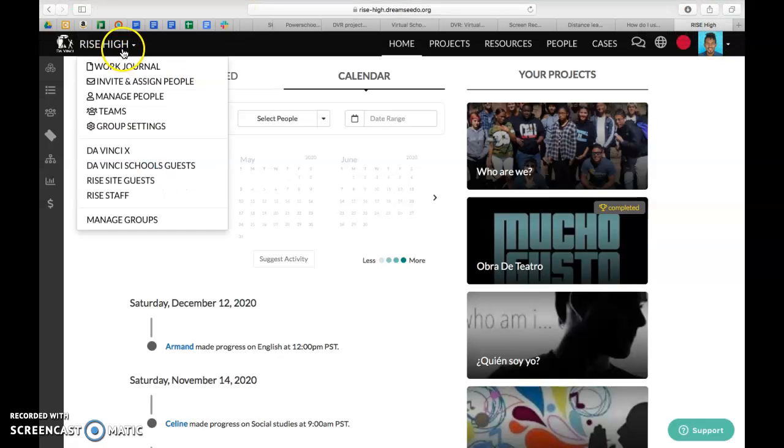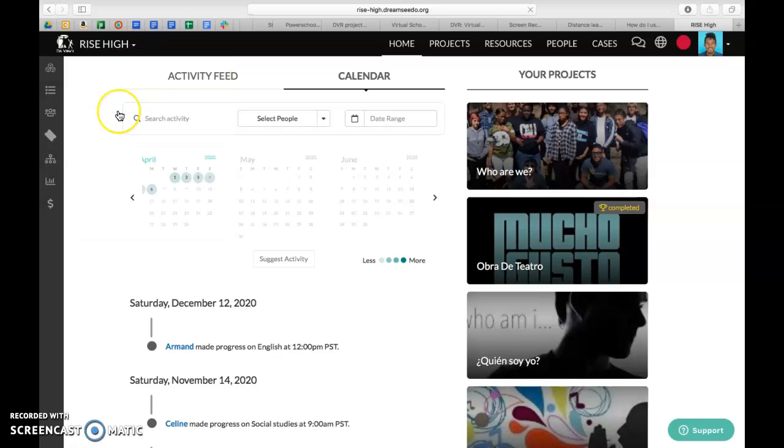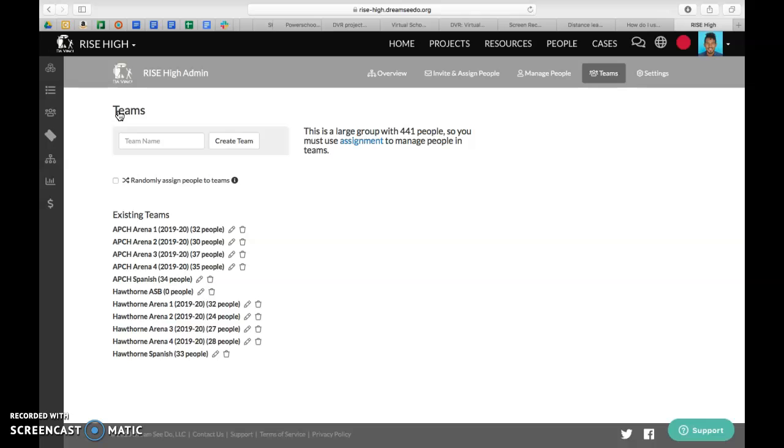So the first thing you're going to do is log in, and then on the top left where it says Rise High, there should be a drop down. You'll click on Teams, and then you're going to go ahead and make your team. So I'll go ahead and make a team called Team Summit. Go ahead and click Create Team.